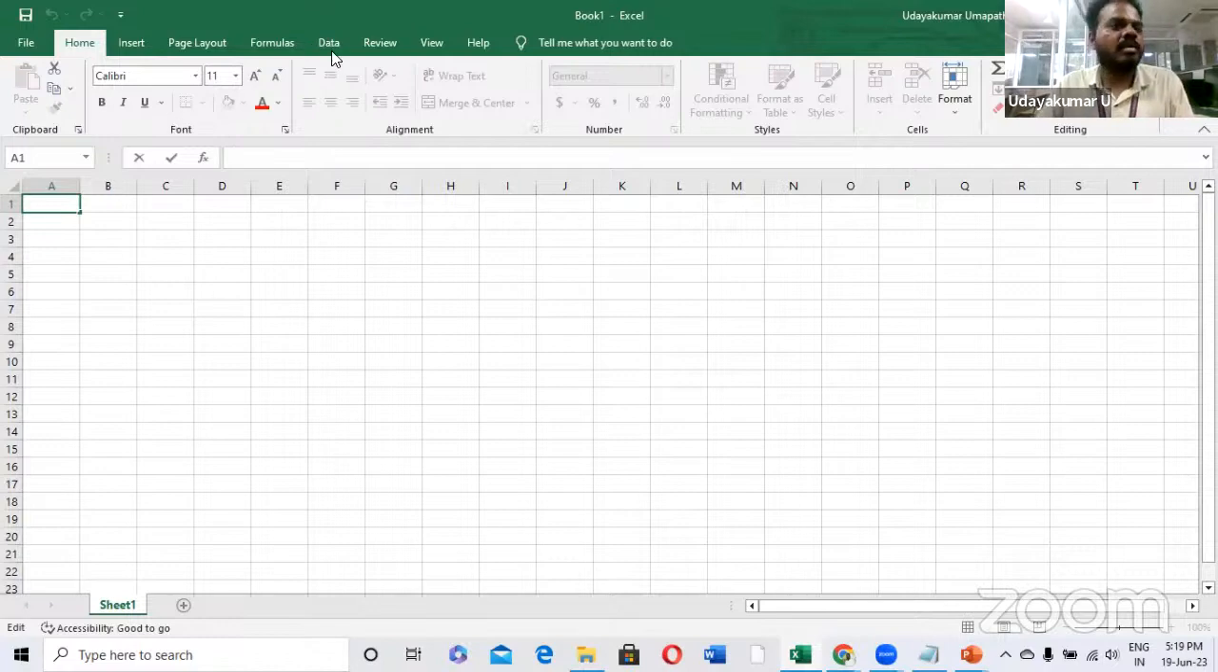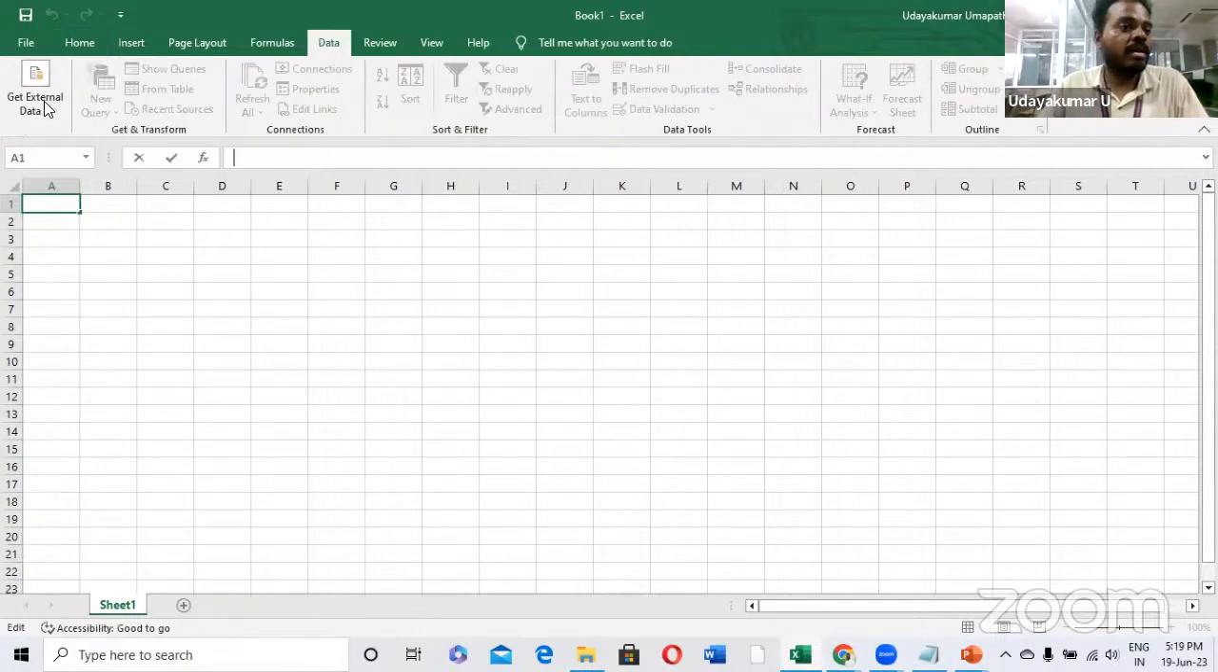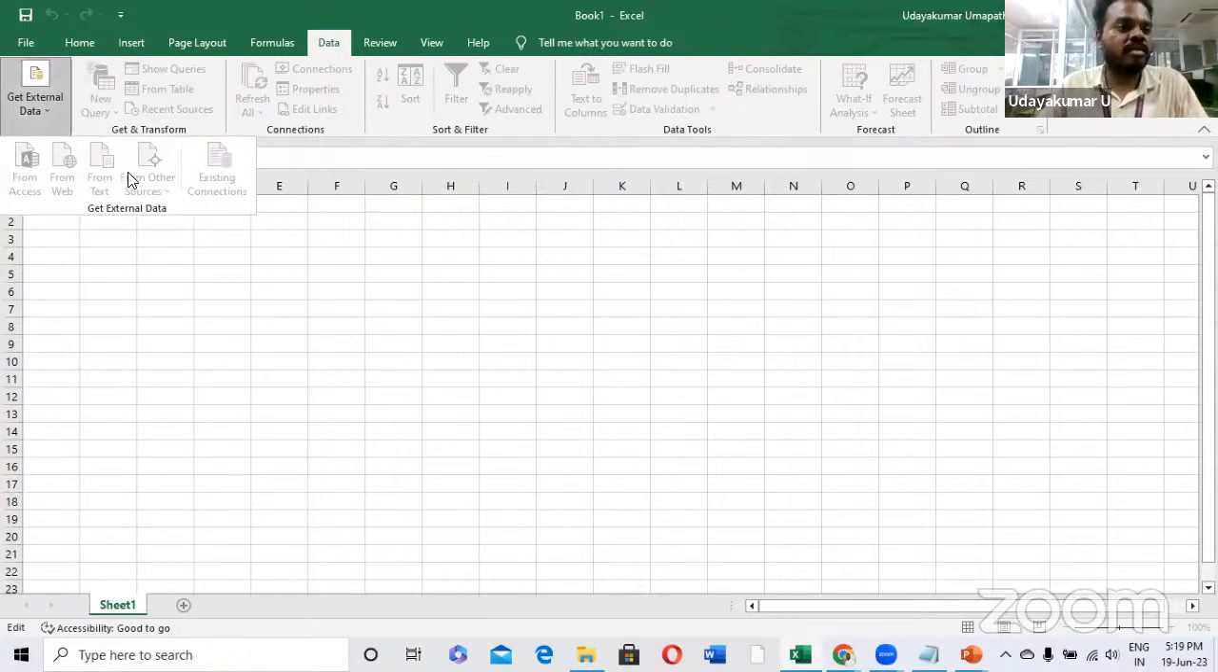There are options From Access, From Web, From Text, and From Other Sources, such as SQL Server and some other databases that we can convert. But there is no option called Picture. This Picture option is available only in Microsoft Office 365. This is the most important hack in Microsoft Office 365 for your day-to-day life.